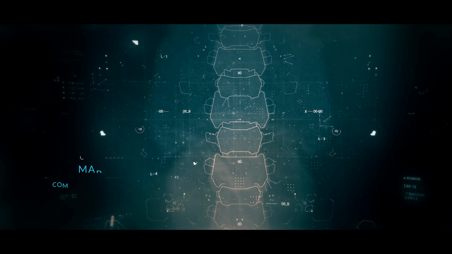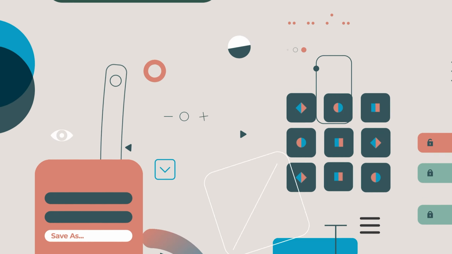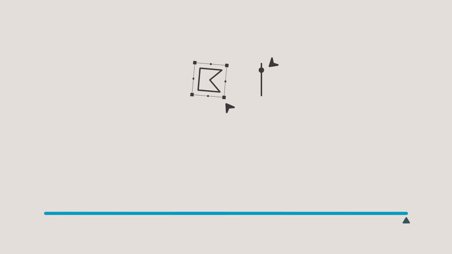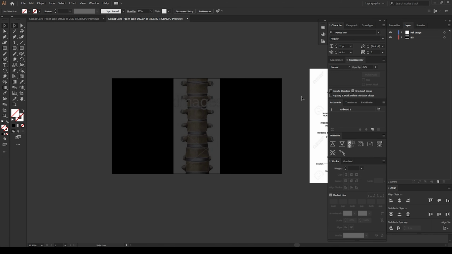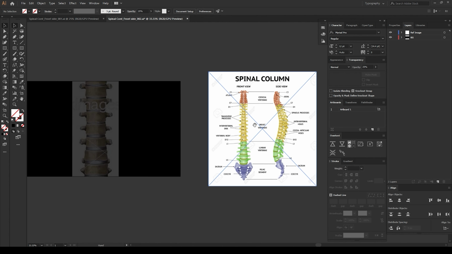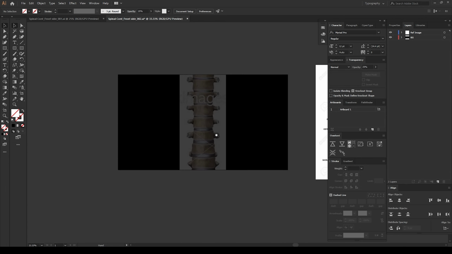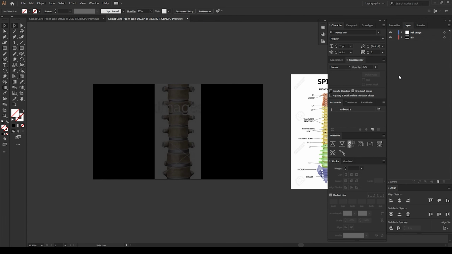So first we need a good reference image of spinal cord bone and relevant information related to spinal cord. So you can see I already set up the file of Illustrator. I already downloaded an image of a spinal cord and some information related to spinal cord, and I keep it as a background, the image with the low opacity, and I lock both layers, the background with the black color and the image reference, and I'll take a new layer and I'll call it spinal cord.